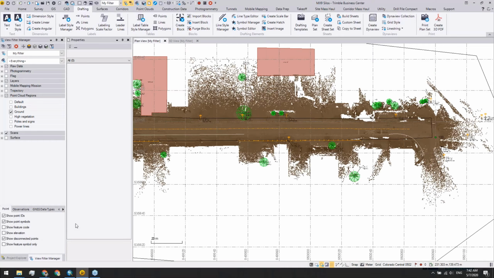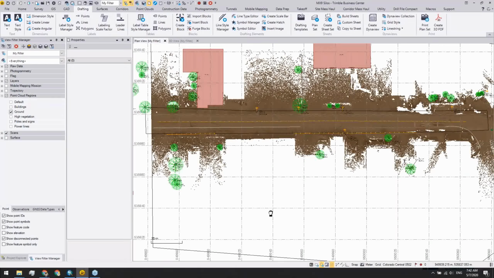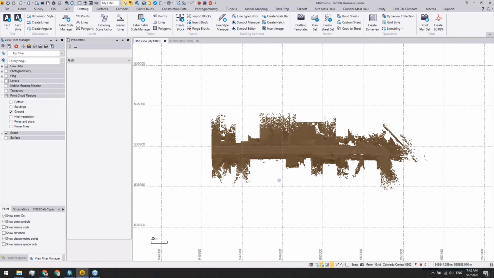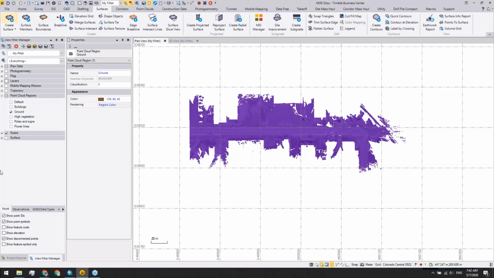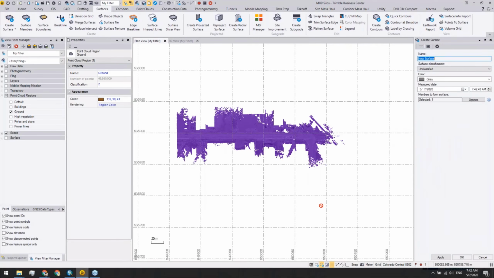So turning back on the ground region, and at this time, I'm going to close my other layers. Usually, when we are going to create a surface using the point cloud, you may just select everything and go to the surfaces tab and create a surface from there. I have already defined the limitation of how many point cloud points can be used for surface creation, so I'm not too worried about the performance.